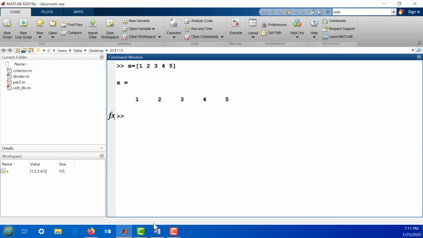When matrices only have one row or one column, they're referred to as vectors. So this is referred to as a row vector. And you can see down here in the workspace that X is 1 by 5. The first number is the row, the second number is the column. So it has 1 row and 5 columns.